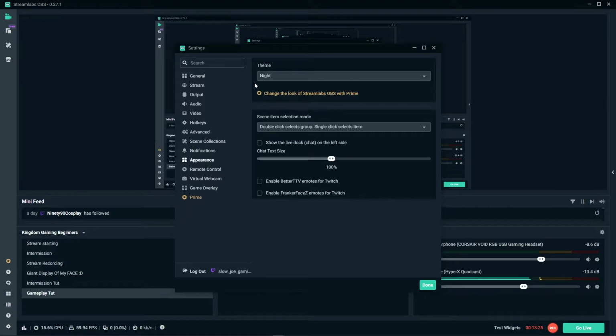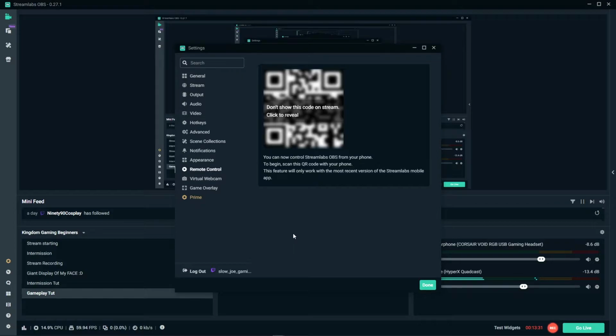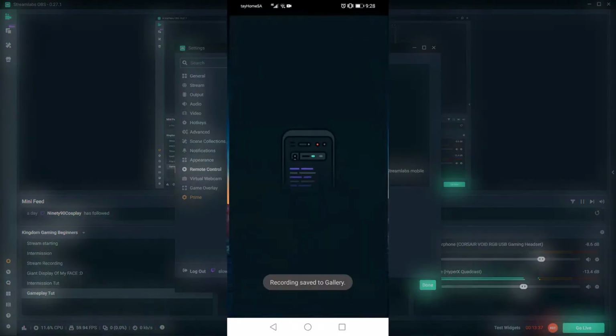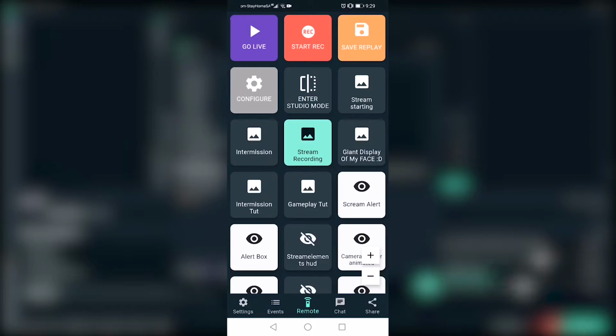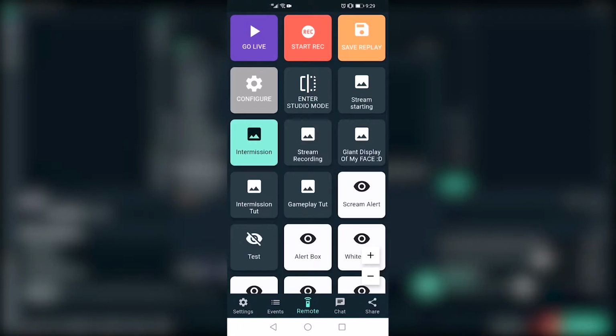Appearance, this is just how your Streamlabs OBS is going to look. Remote control, this one's pretty cool. You can download the Streamlabs OBS app on your phone, and then you can have a mini stream deck, and all you do is scan the QR code, and then you can change scenes. You don't really need an expensive stream deck. You can use your phone.